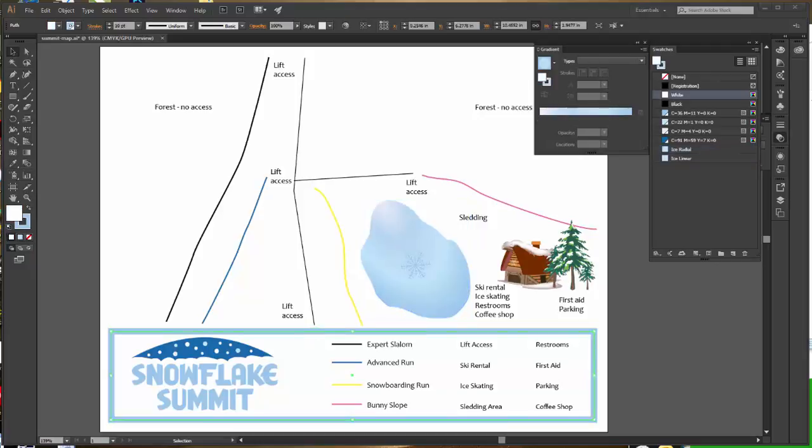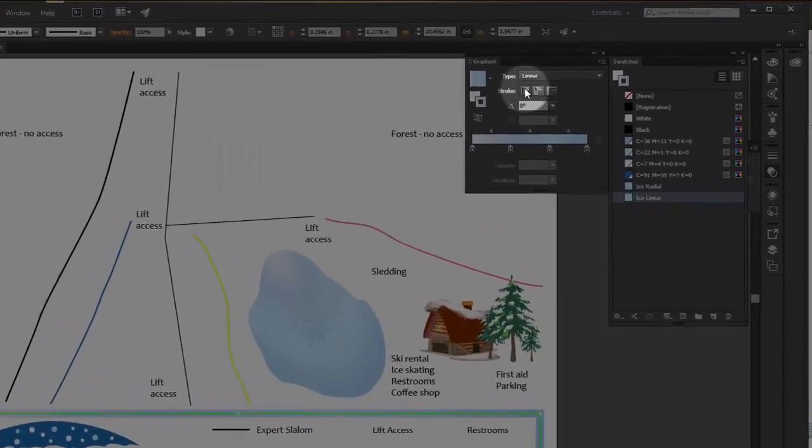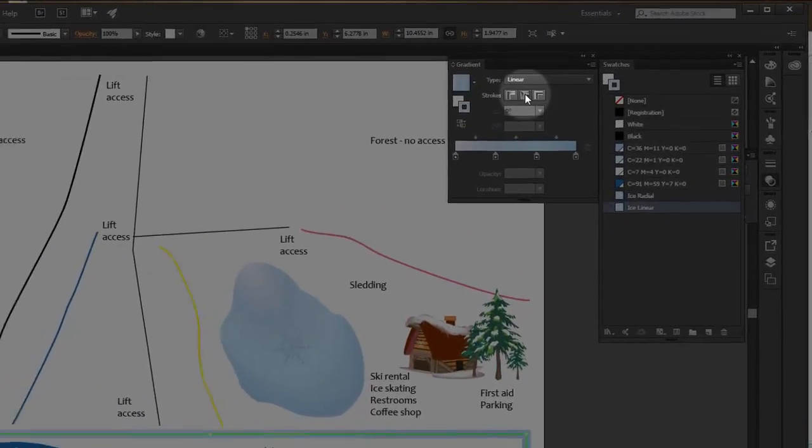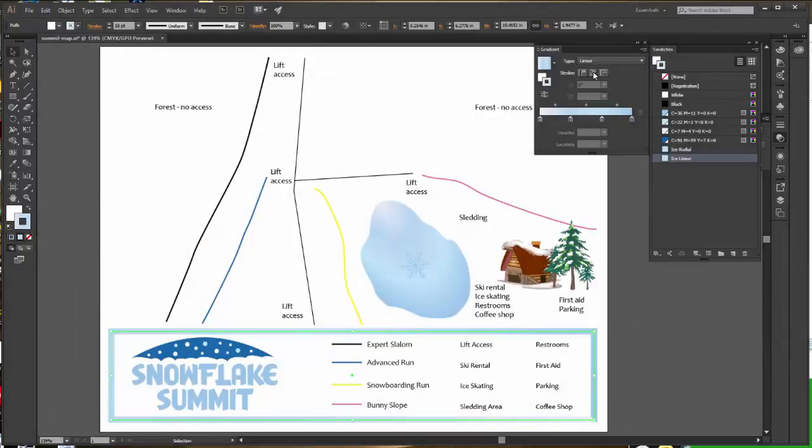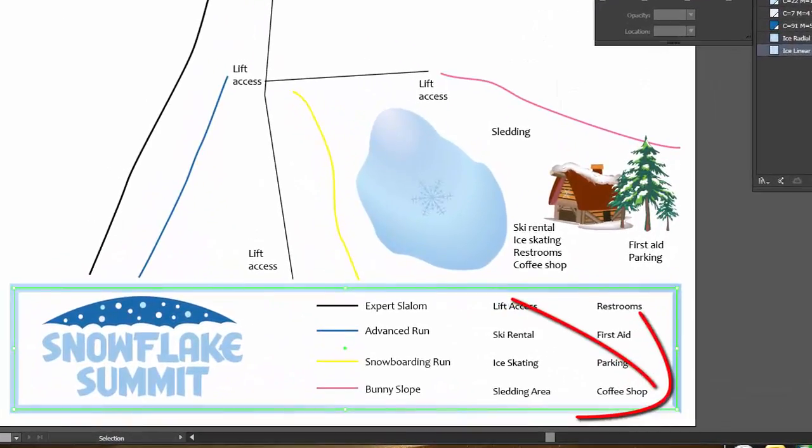You're going to apply Ice Linear to the stroke. Click the Apply Gradient Along Stroke button. By using the Apply Gradient Along Stroke option, the gradient is applied in a linear fashion. You can see in our rectangle, though, that the starting point is located at the bottom right corner of the stroke, and the gradient travels around the shape until the ending point meets the same corner.